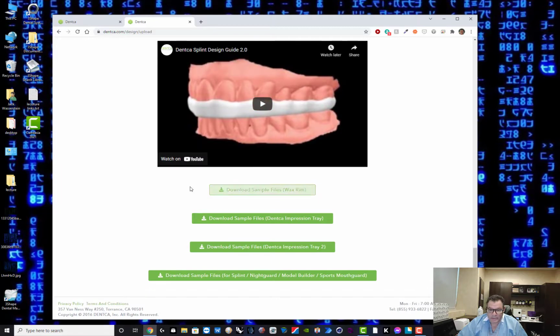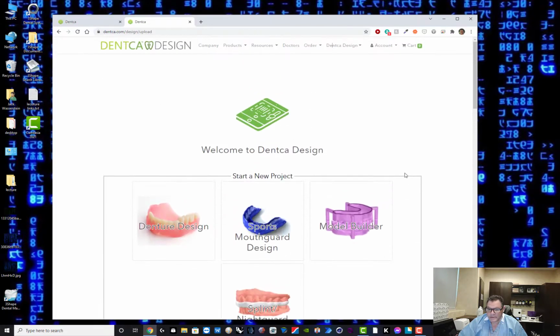And you only pay when you're happy with your design and you want to print out files. So if you scroll down to the bottom of the page on the Dentca design, you'll see download sample files, and that's what I did. These are the files that I'm going to use. It's just a maxillary cast, mandibular cast, and a wax rim. So let's get started with that.